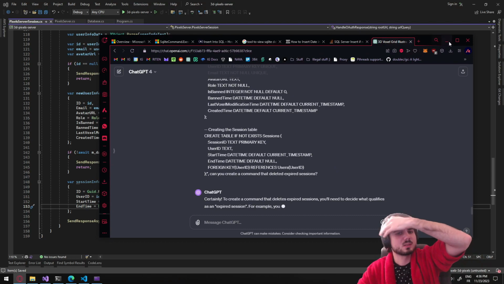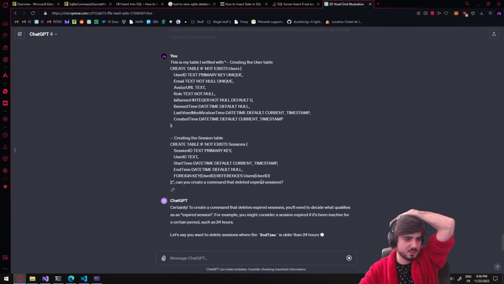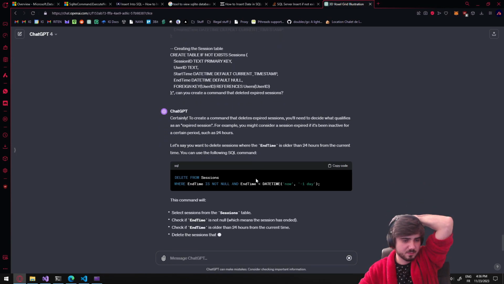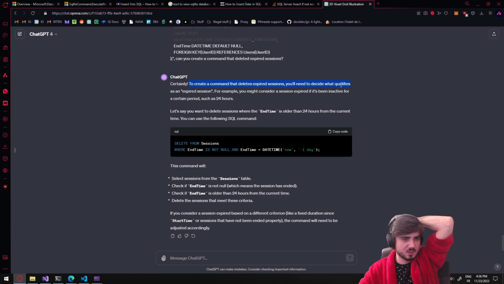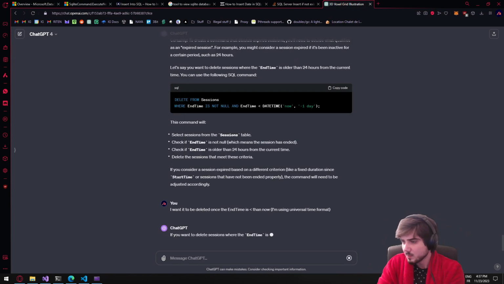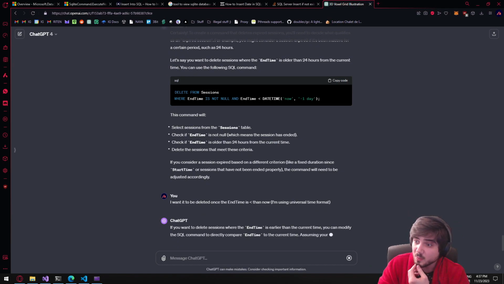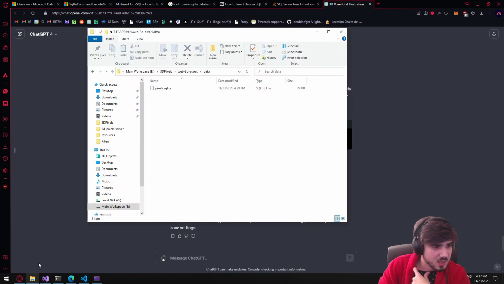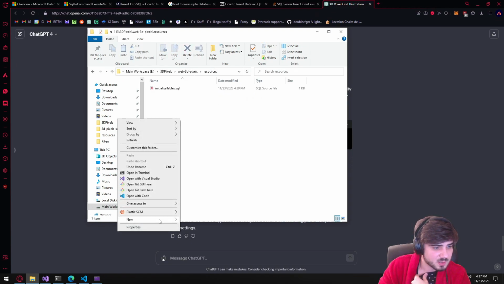All right, so I gave it our table syntax and asked it to give me a command that deletes expired sessions. To create a command like this, we'll need to decide what qualifies an expired session. For example, you might consider a session expired if it's been inactive for a certain period, such as 24 hours. I don't think this is exactly what we want. Let me rephrase the thing. All right. Let's see what it comes up with. So delete from sessions where end time is not null and end time is smaller. Seems good enough. We can probably save this inside something here.